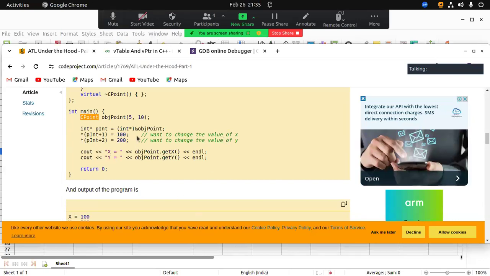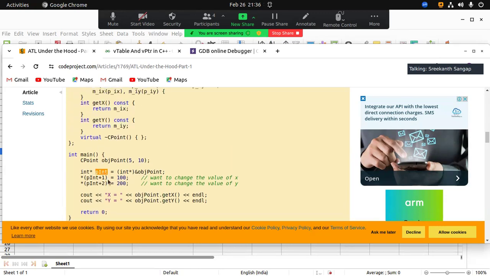Sorry guys. Okay, so you have a class, an instance, and he has typecasted this to an int pointer. So the p int is going to be an int. Next he has incremented it by 1, and he has assigned some value to it, assuming that he wants to change the x.